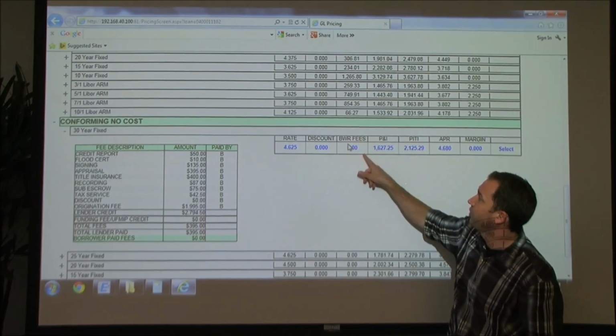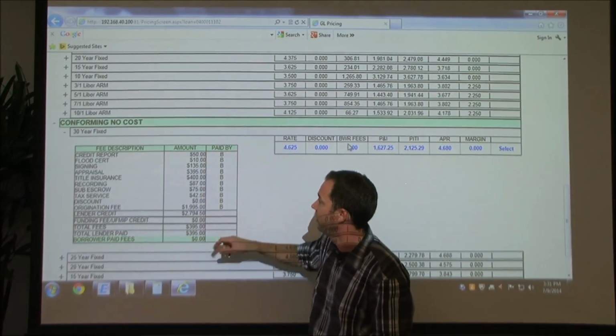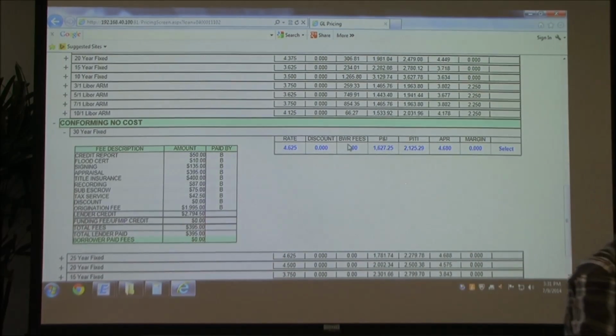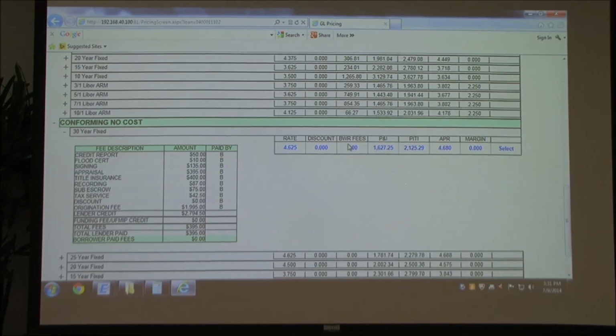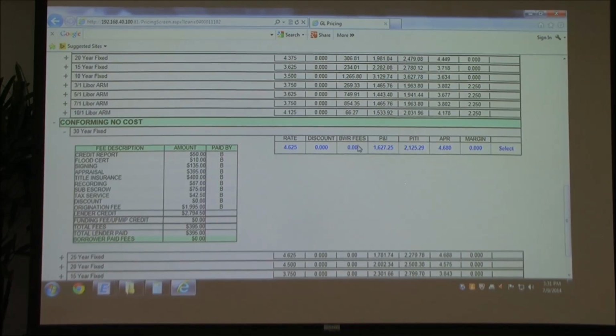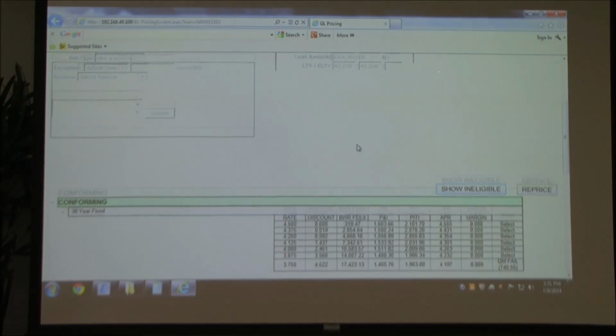So the number that you see right here is the end result of all of the costs offset by all of the credits. So it makes it nice for the agents, rather than having to do the math and say, well, all these fees minus the credit equals this. Encompass will do it for you.